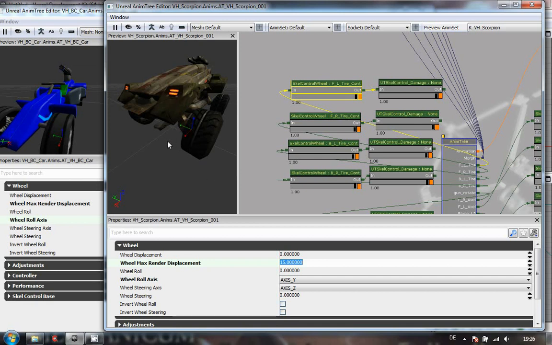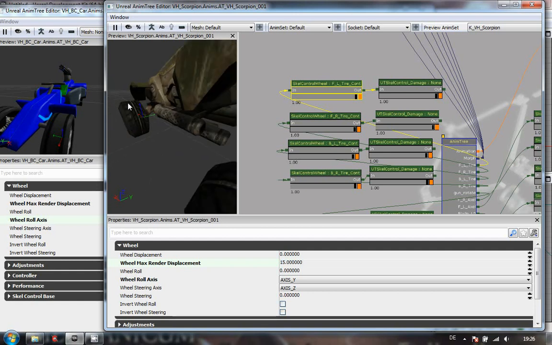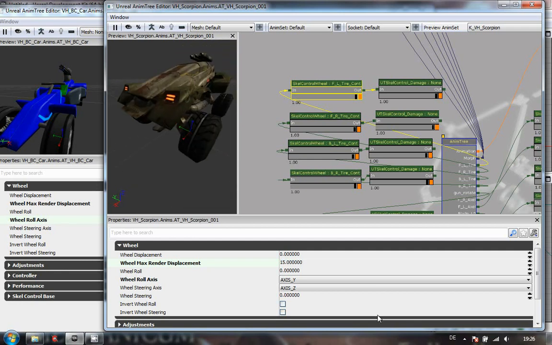For example, if you're looking at this and you turn left, that wheel's going to go around that way, and then you'd want the back one to go around that way. So you could do that there. Okay? So we've got that.